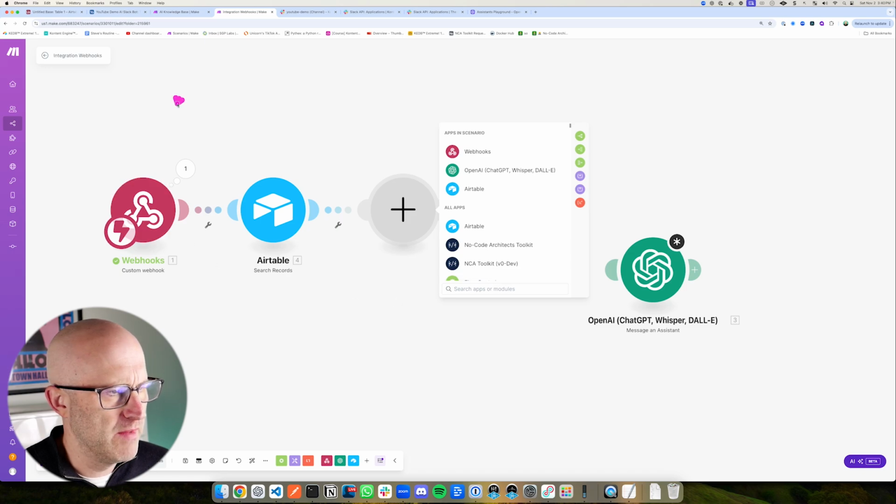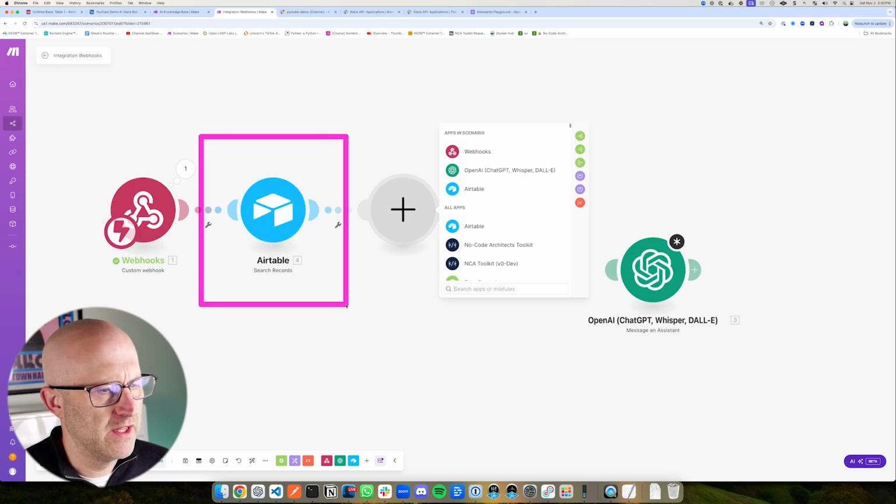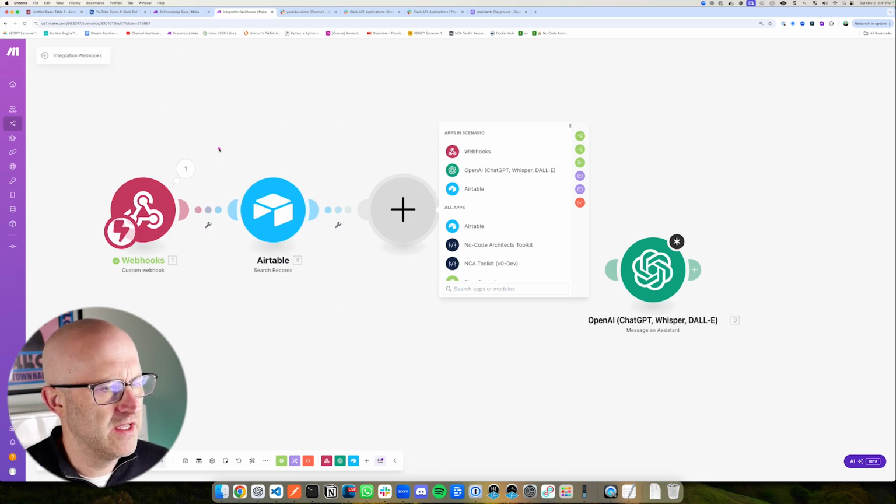And now the next thing that we're going to do is we're actually going to create a row for the new message. So here what we were doing is we were looking at the existing database to see if there was an existing thread to attach the new message to. In this module here, we are going to actually write the new message to the database.